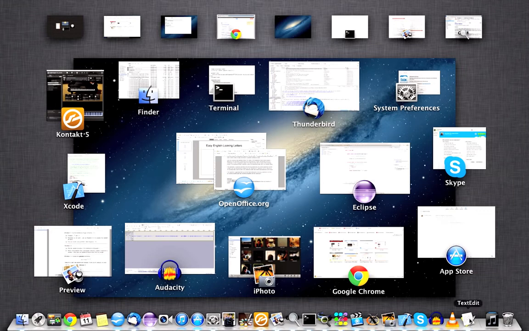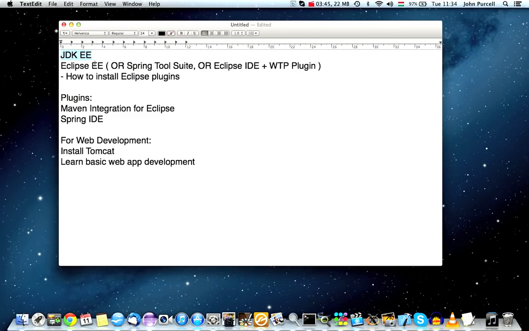Let's go back to my list of stuff here. So yeah, we've covered Eclipse and the JDK. I want to talk briefly about how to install Eclipse plugins, because we're going to have to install several plugins, and there are two ways of doing it in Eclipse, at least at the moment.